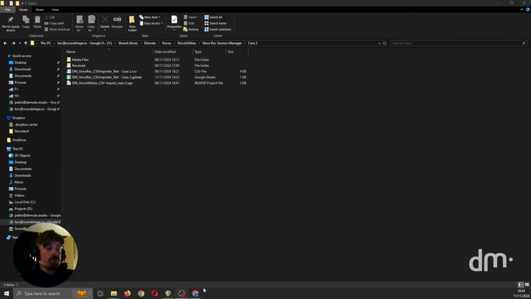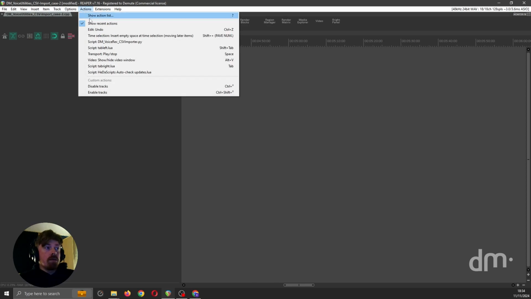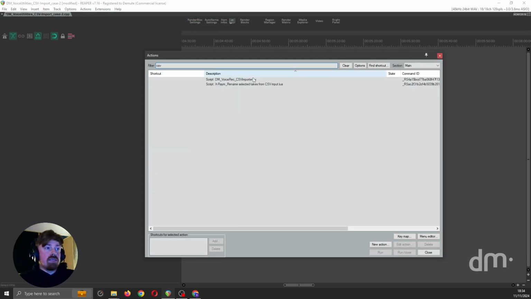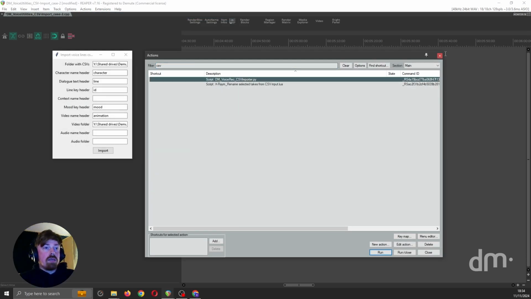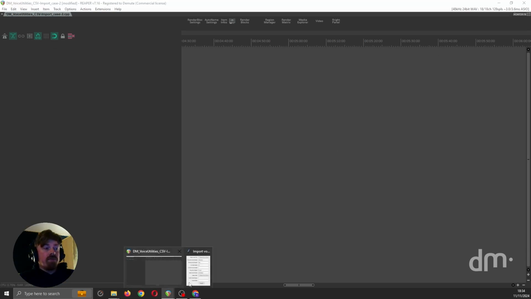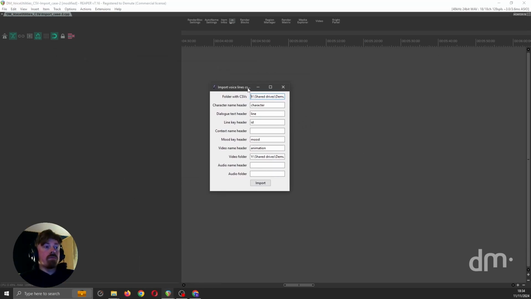I go to Reaper, find my CSV importer. So I've already pre-filled everything. But what is interesting here, I would say, is that when you have files that have the same naming but a different extension, for instance, it's better to point to the right folder. Otherwise, it might get confused. So here, for example, it's pointing directly at my video animation folder.